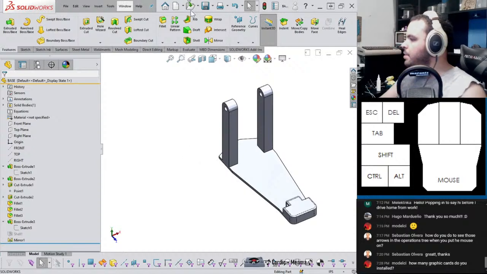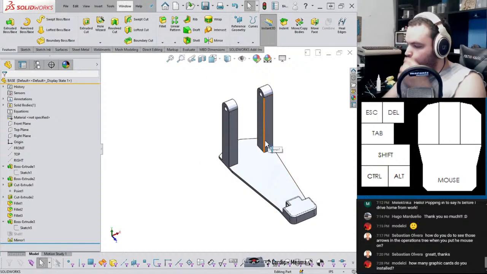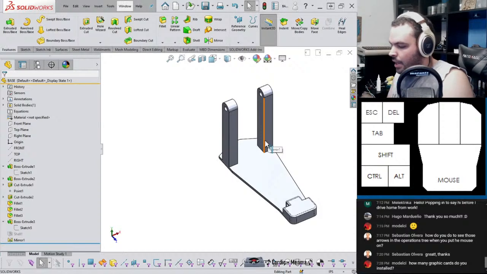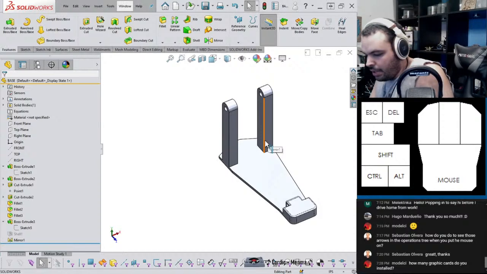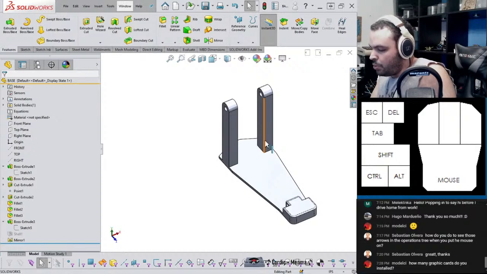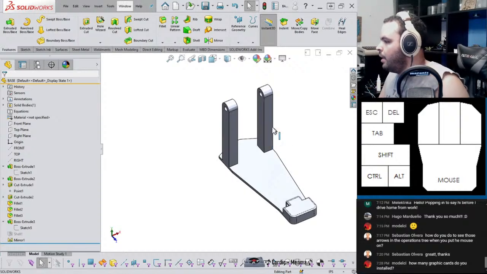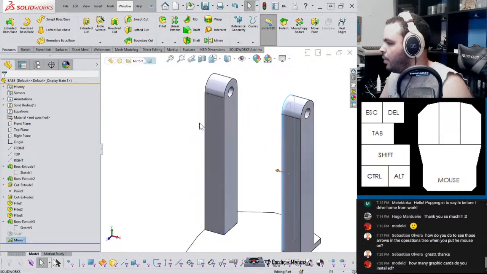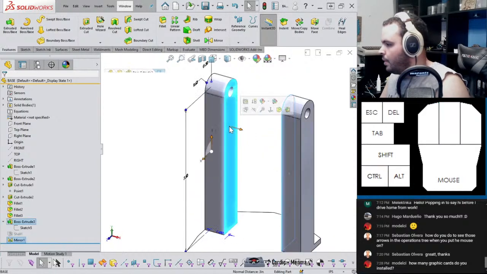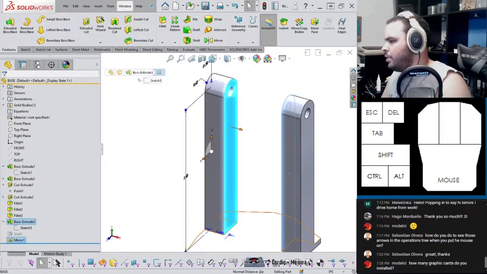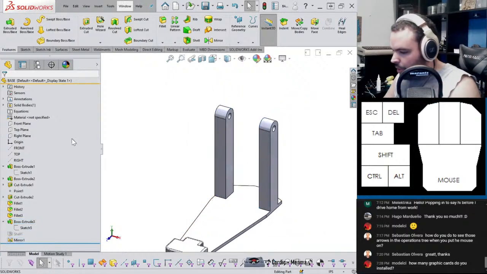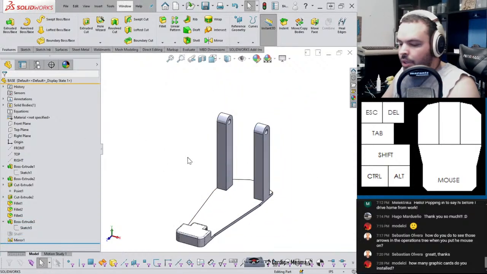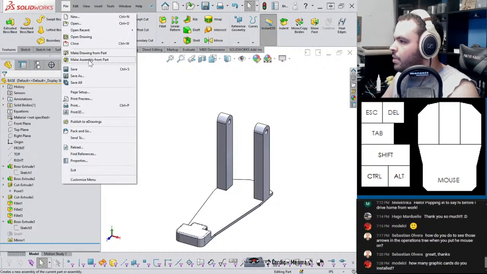Okay, so at least this base has all the features I need. And actually, I'm just gonna do a sanity check dimension and check the space in between those tabs, and I'm getting like 3.25. All right, so I'm getting a little bit less, but that's totally cool. So let's start the assembly right now.